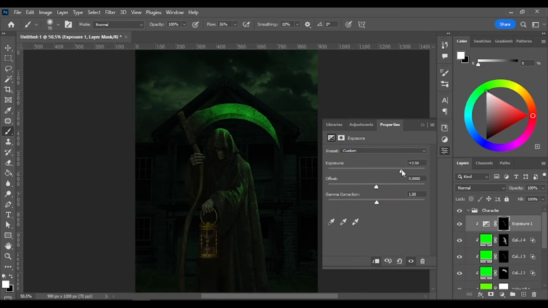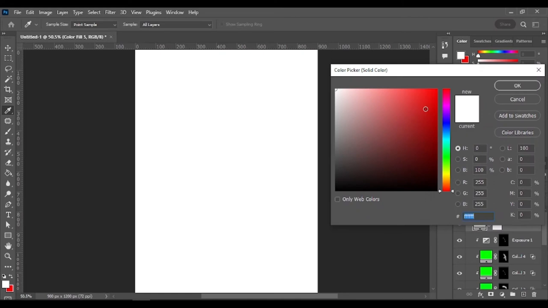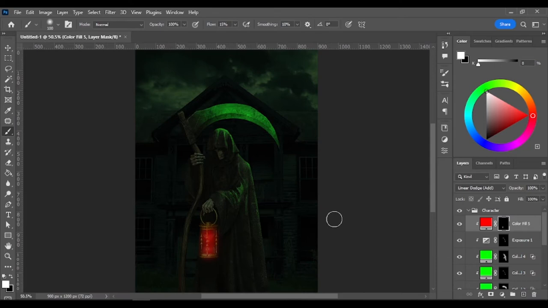For the lantern I will add another color layer, but this time it will be red. Also I will use the blend if to blend the color more, and then I will add another layer on top of it with a very low flow. Same process with a very low flow, I will try to paint the highlights, the red highlights this time on the character and the surrounding area.